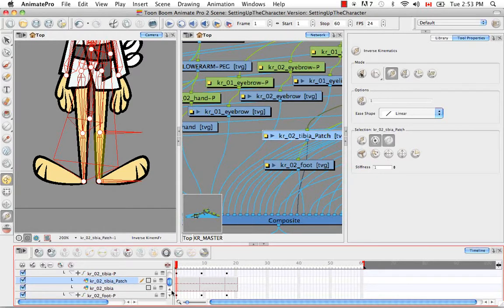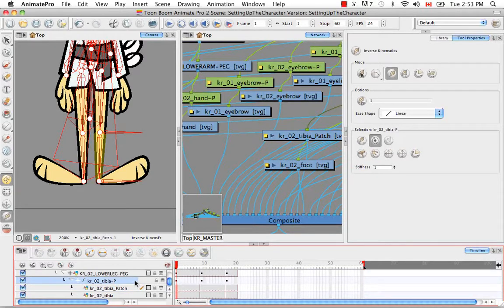And then I'm going to go up the chain one more time to the tibia peg and ghost that out one more time. So the only thing I'm going to have left to represent this tibia, so this bone that will represent this drawing object right here, the shin or the tibia, will be represented by the bone that's on the lower leg peg. And it's also where our little cross is, if you can see.